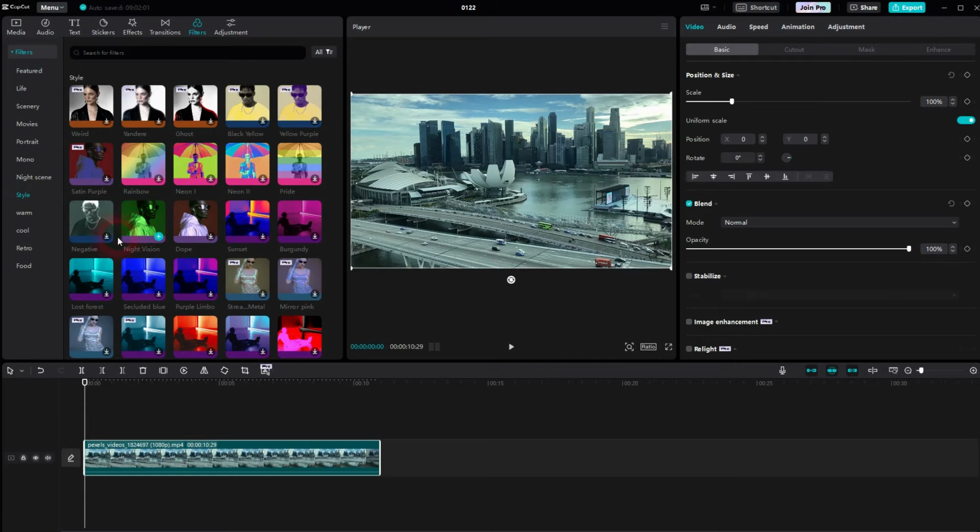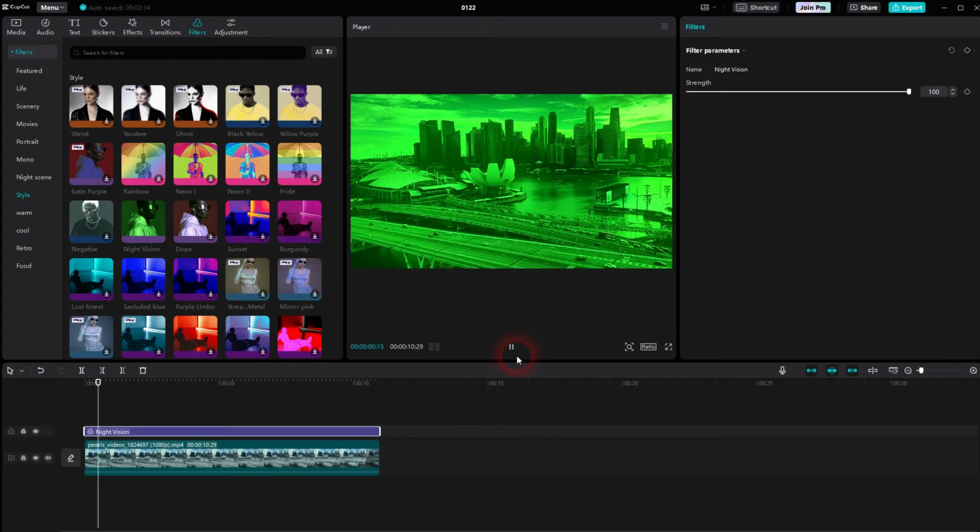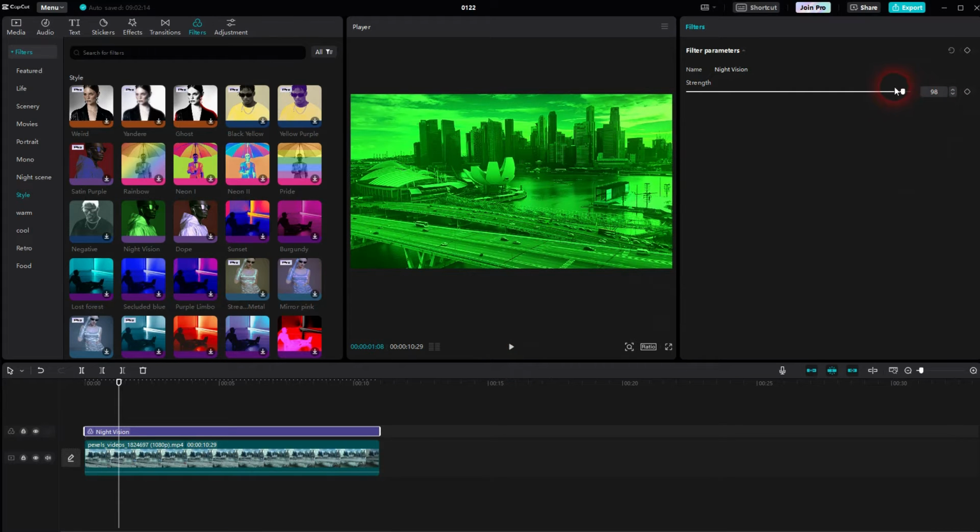Yeah, there it is. You may have this download icon. I've already downloaded it, so I don't have that. Left click on it, it should take a couple of seconds, and then you can left click on the filter on the plus sign and it should appear in your timeline. And drag it a little bit to the right to have the same duration as the clip below. So this would be the night filter.